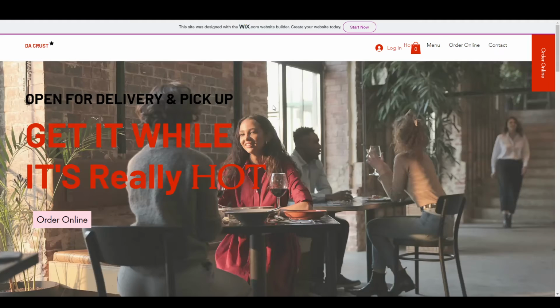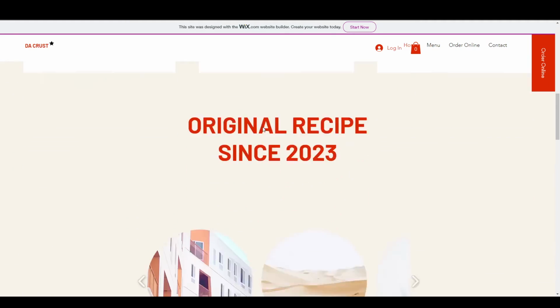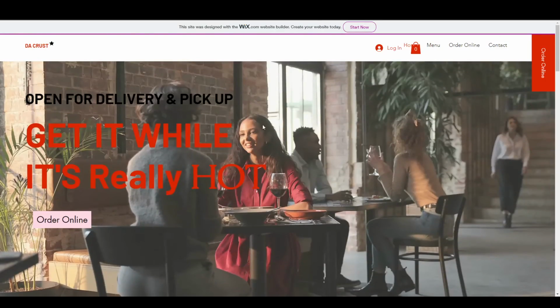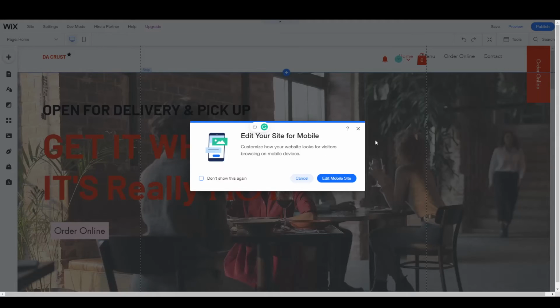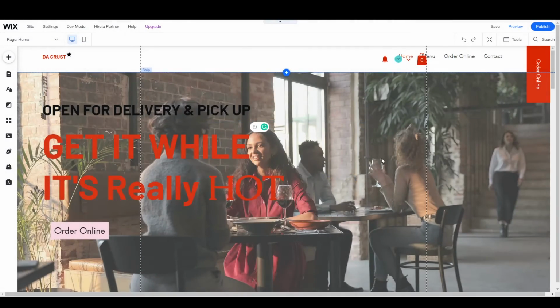So as you can see, it's looking like this. This image is looking too boring, so let me change the image and I will see you after changing the image.